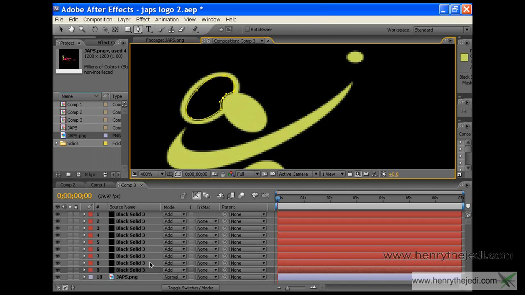Again, the pen, still with the black solid 3 selected. We are still going to draw. Convert vertex tool once more to create the curviness. It doesn't need to be as accurate as possible. It can be as rough as it seems here.